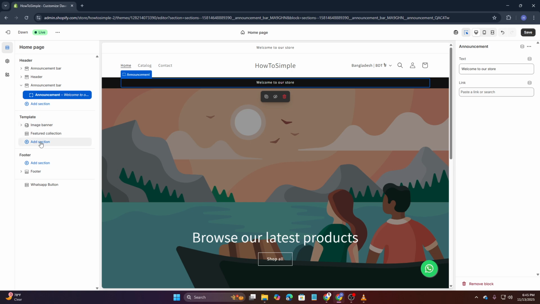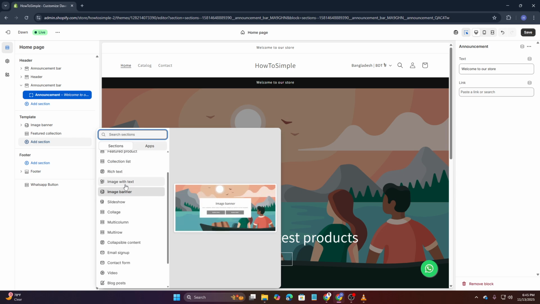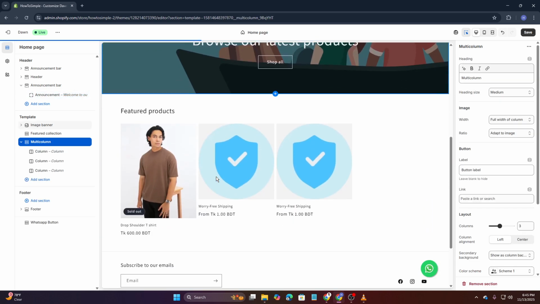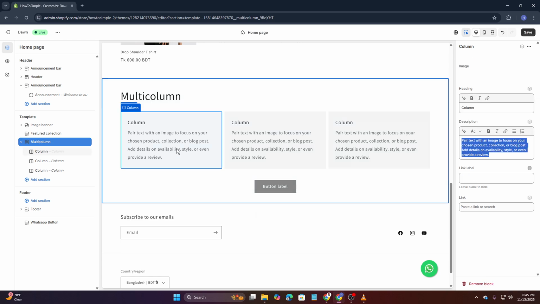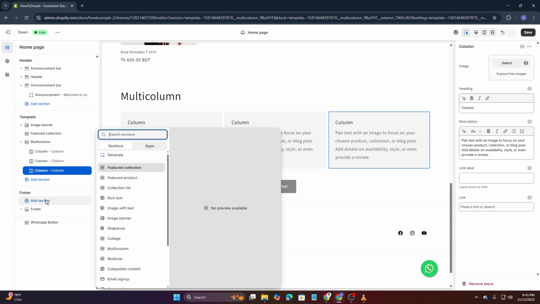Once you've added a new section, you can easily drag it up or down to rearrange the layout. You can also customize the text, images, and colors directly in the editor to match your brand style. If you want the same section to appear across multiple pages, go to the template view in the top dropdown. This lets you configure elements that affect multiple pages, not just one.